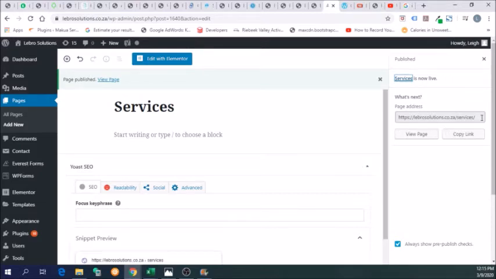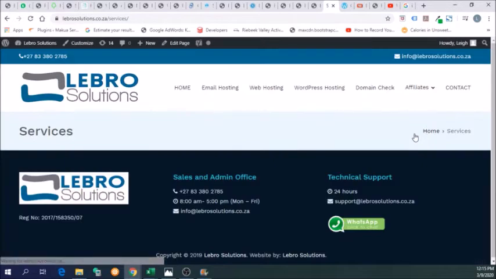This is how you would get to your page, and if you want to copy the link, you can copy the link there. But let's go to view page, and you can see what it looks like once you've added a page. So you can see we've added a page to our Libro Solution site. You probably know the site already. We don't really have a services page on the site, but we've added this just for training purposes at the moment. But now you can see there's no content on the site.